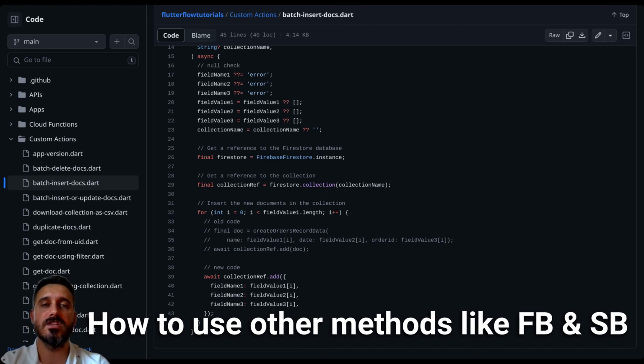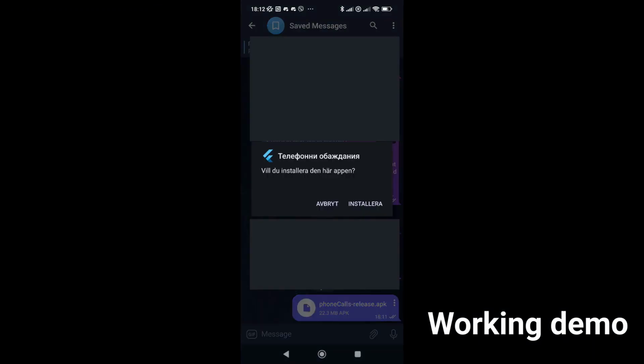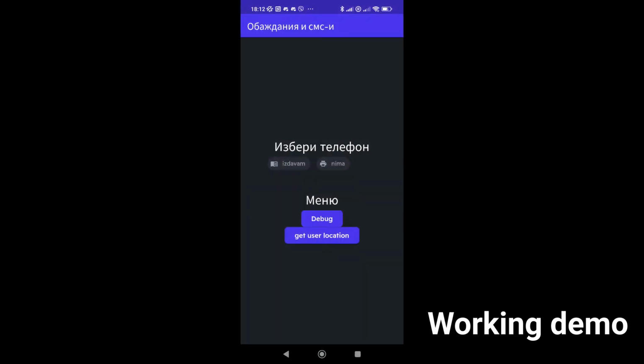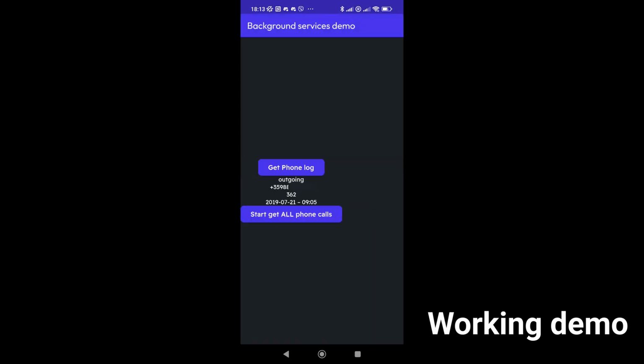So let's jump into the working demo right now. This is my app, and this is the APK. I click on it, I click on install, and I click on more information and install, and then click on open. And this is the application. I click on debug, and I click on get phone calls, and I allow the phone logs. And this is actually the result. It's the first call that I made, which you can see is from 2019, and you can see that this is actually working.